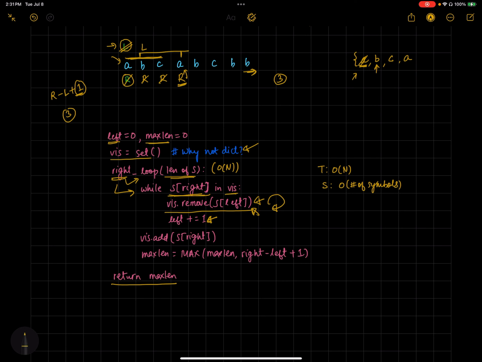Okay, once we come out of this while loop, we add the value present at the right pointer into the set, and we make a comparison with the max length, determine whatever the max length was, and feed it into max length, and once we run out of the entire length of s, we return the max length. So as you can see, the time complexity is order of n.